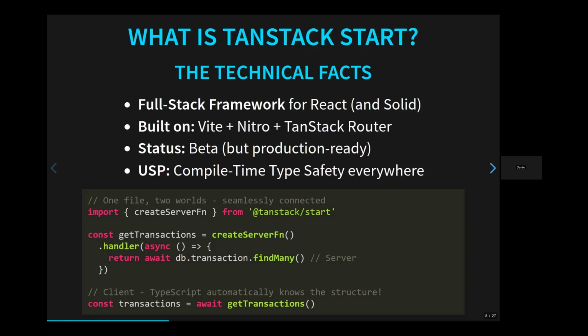It's built on Vite, Nitro, and Tanstack Start. Vite and Nitro are basically delivering the server part, which is then pushing out the data. And what Tanstack Start is selling is that you have compile time types between client and front end and backend, basically. How does it do this?